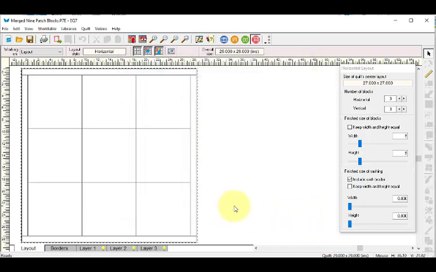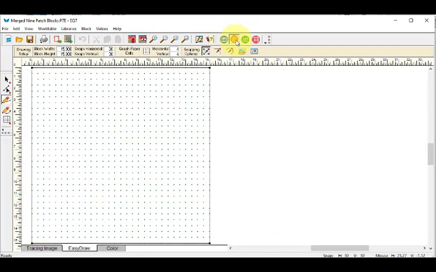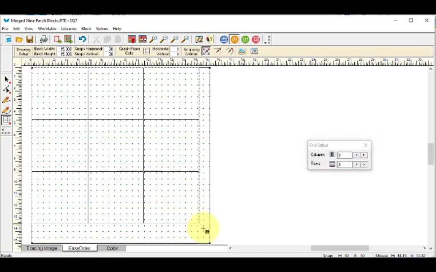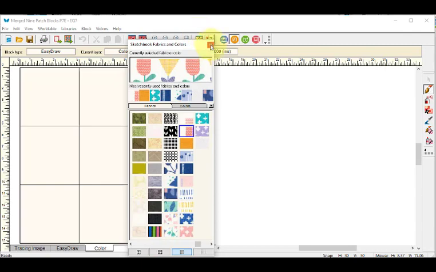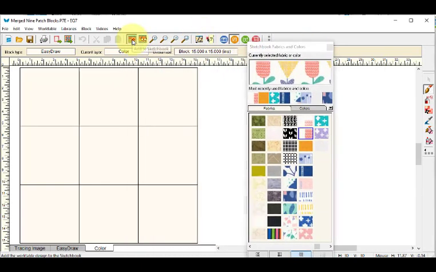Okay, so what I wanted to do is I'm going to first go to work on block, and I'm just going to create a 9-patch block. And I'm just going to use my grid, set it to the columns of 3 and rows of 3. And I'm not even going to color it. I'm just going to go ahead and add it to the sketchbook. And I wanted to show you what one of my challenges is.